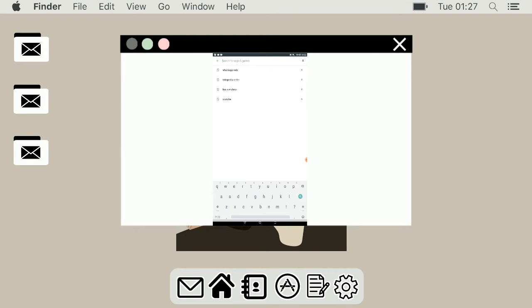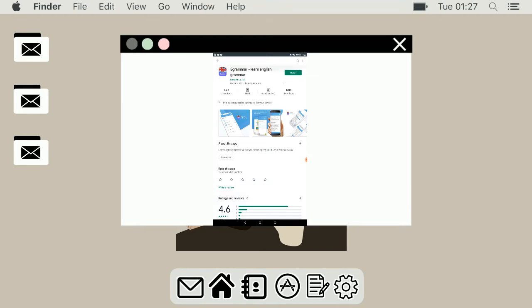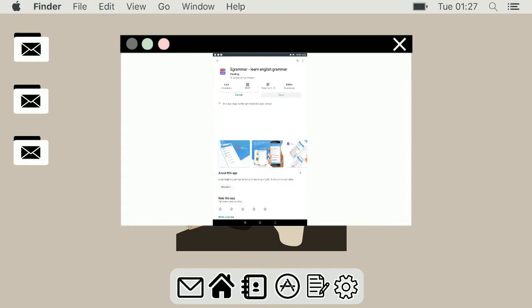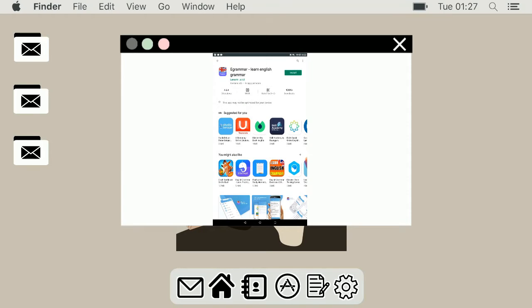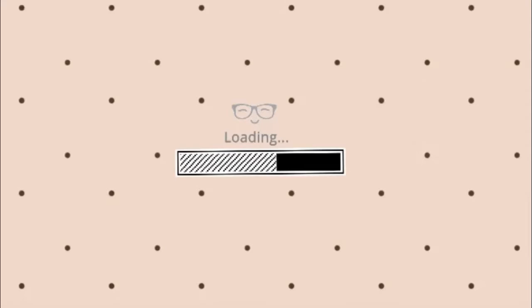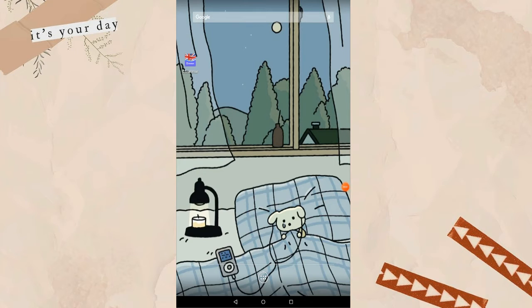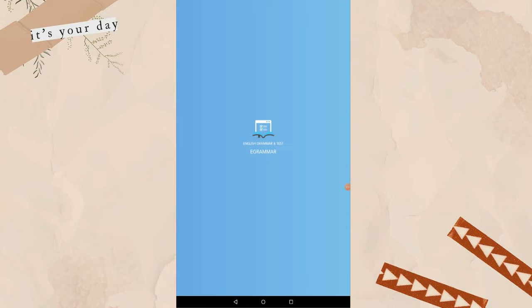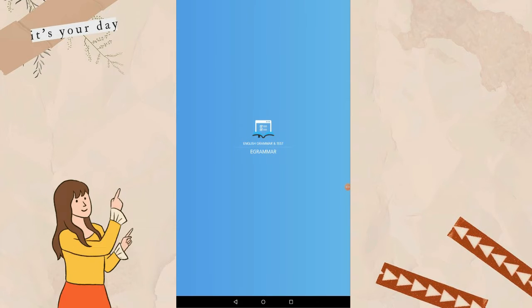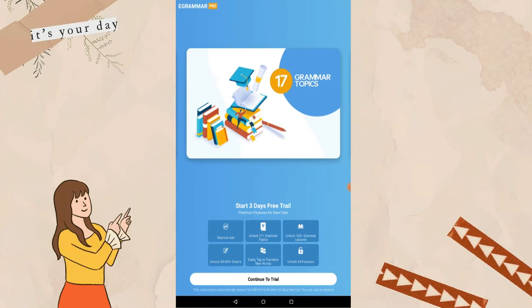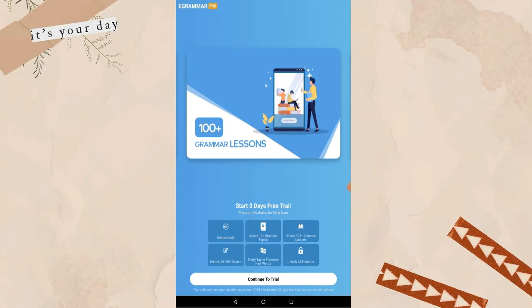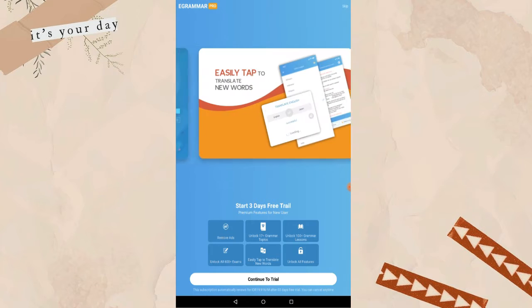You can download this app in Play Store by typing EGRAMMAR on the searching bar. After you have installed it, you can now open the app. After you open the EGRAMMAR application, you may see this screen and just wait till the screen changes. Okay. Now the opening screen changed into an advertisement screen.